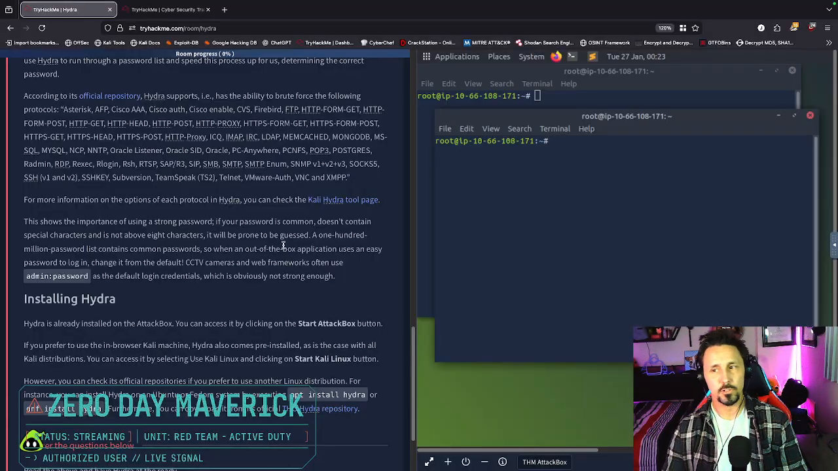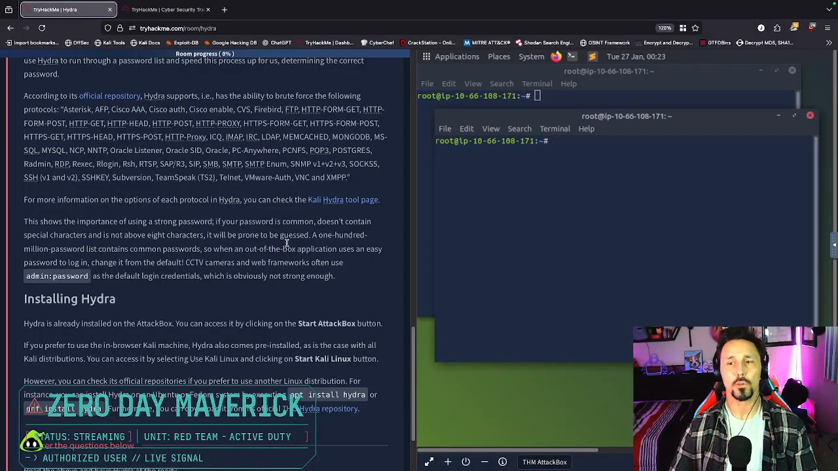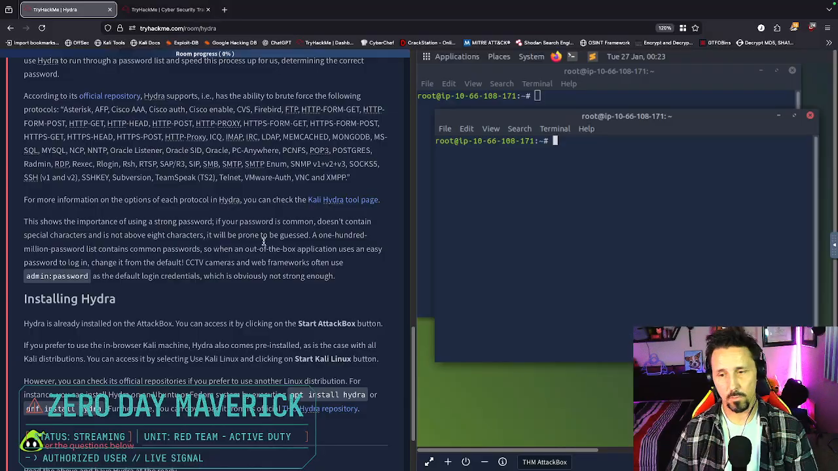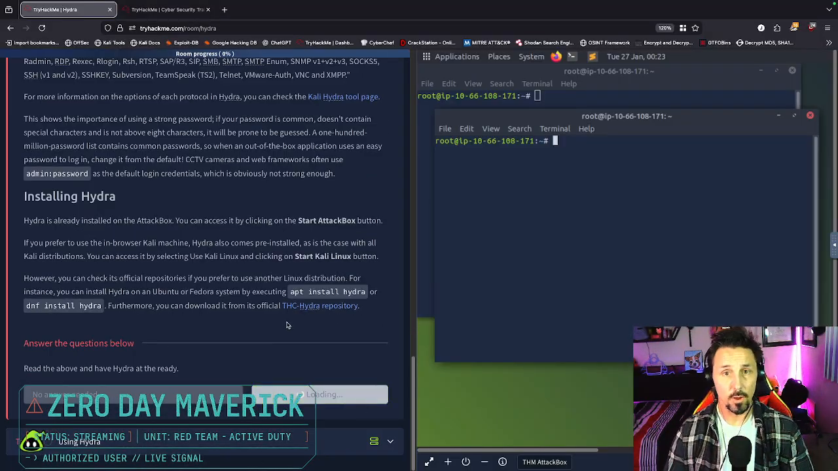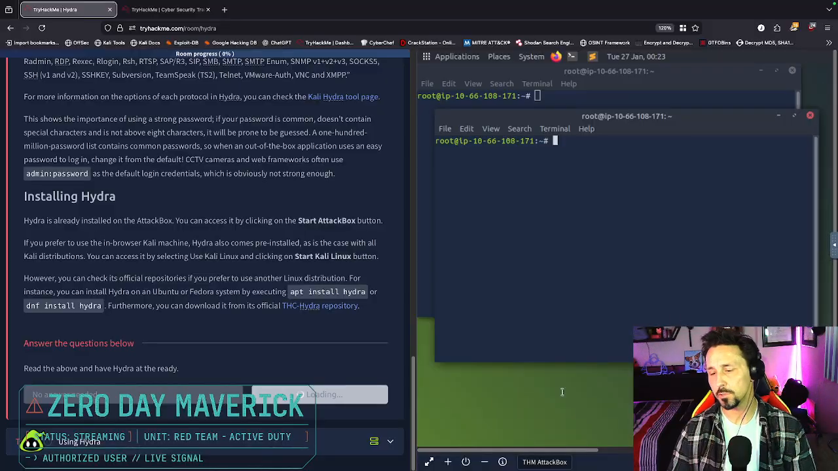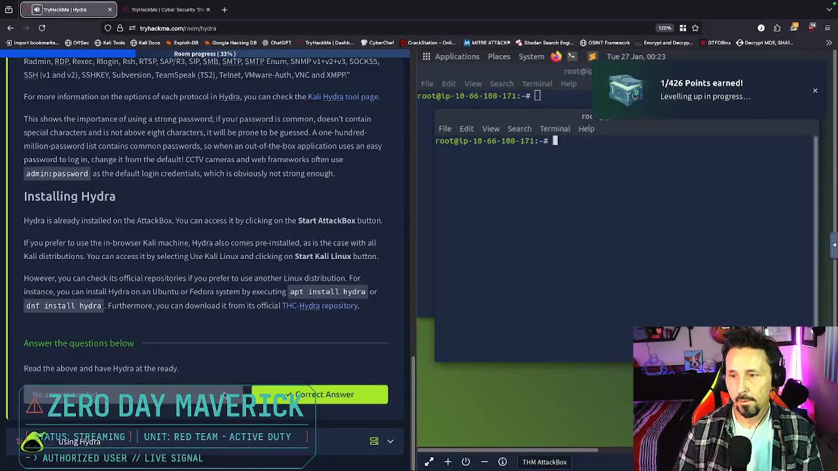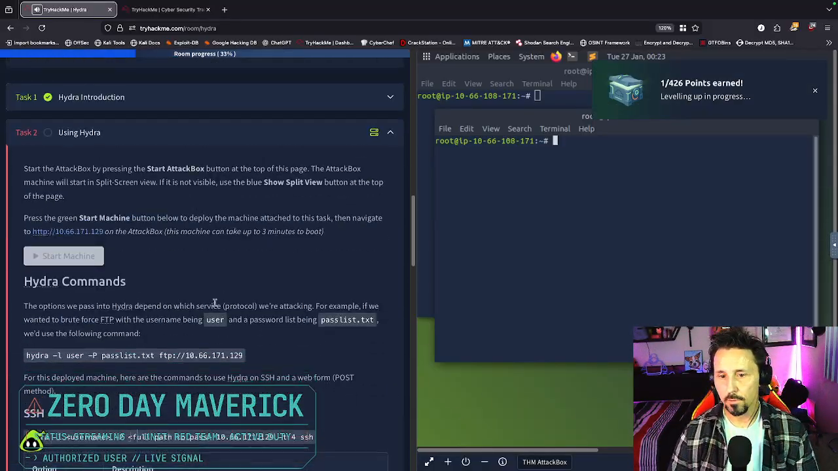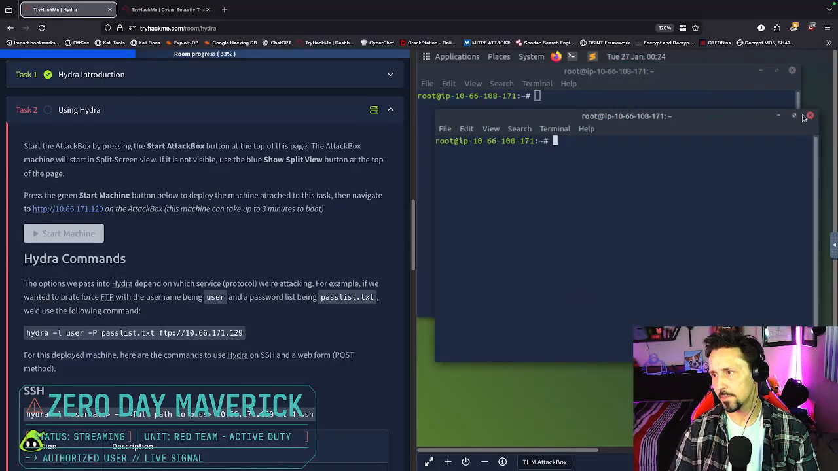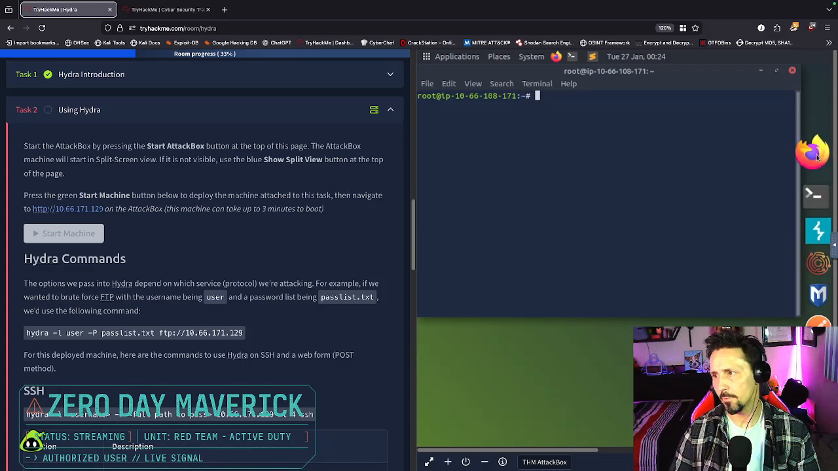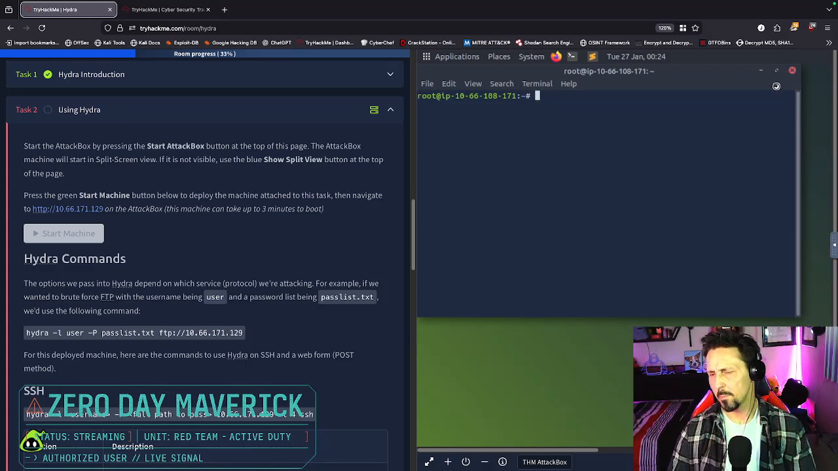So Hydra is very straightforward. It's a brute force tool. You can use it across many platforms and many protocols. And that takes us to round 2. Going on to using Hydra, we're going to be going first to this HTTP website, the site of the webs.